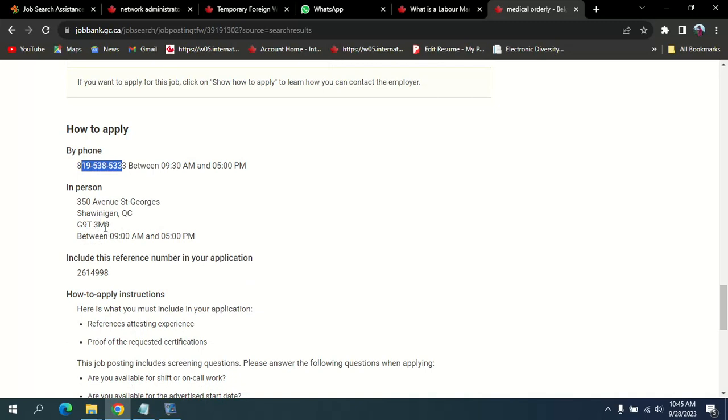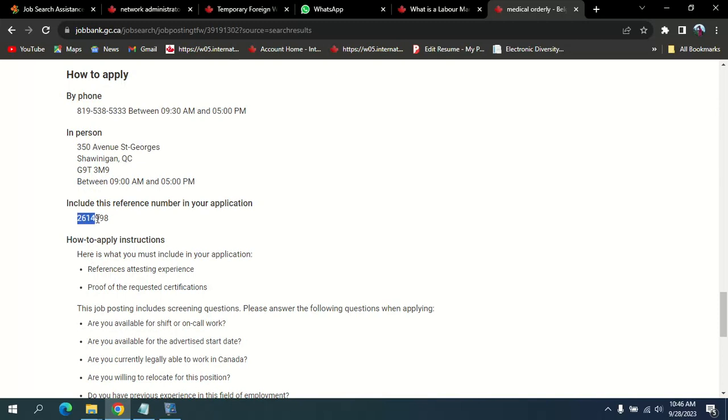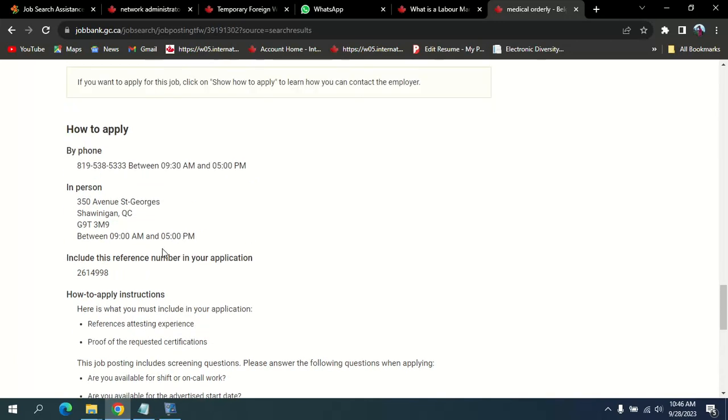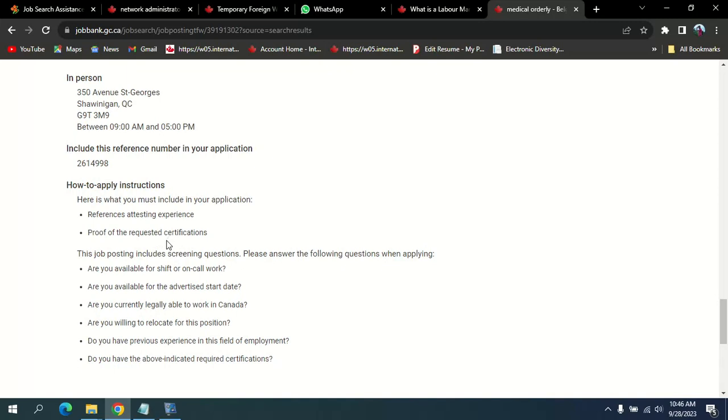This is their thing. It means that when you are applying, you have to include this reference number in your application, and they would teach you how to apply. You must include in your application a reference attesting your experience. You need the reference that attests your experience and proof of the required certifications. So some of the certifications that they want, you have to send proof of it.